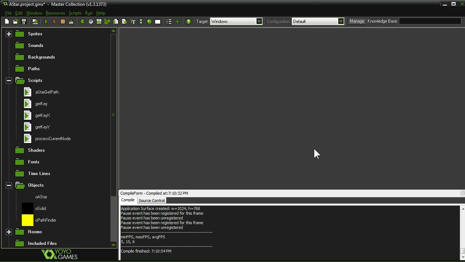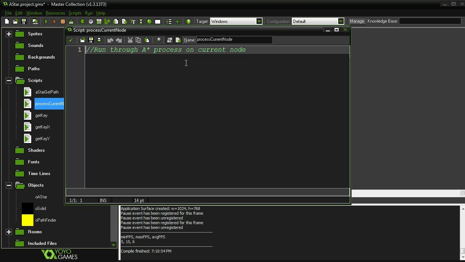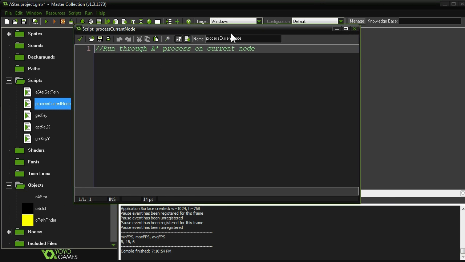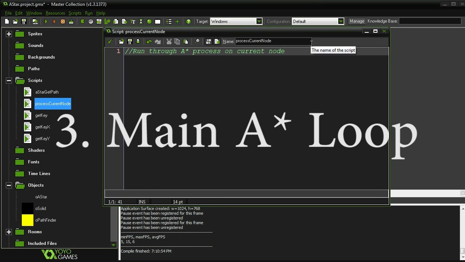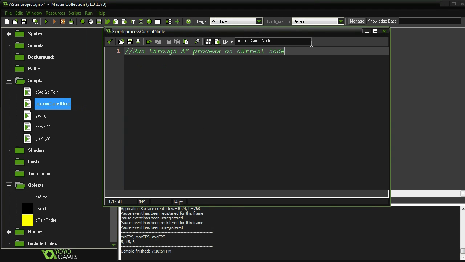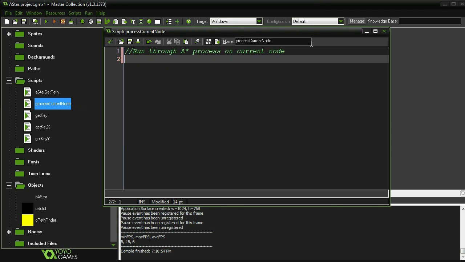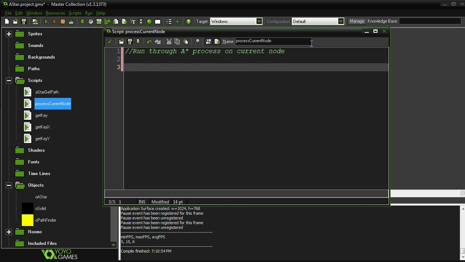Unfortunately we can't test it right now because what we made kind of depends on this process current node script, but it'll be okay. We'll figure this out. So the process current node is going to be basically straight from the algorithm video. All the logic you learned in that video is going to be applied in this very method. So let's remember the 3 steps from the video.